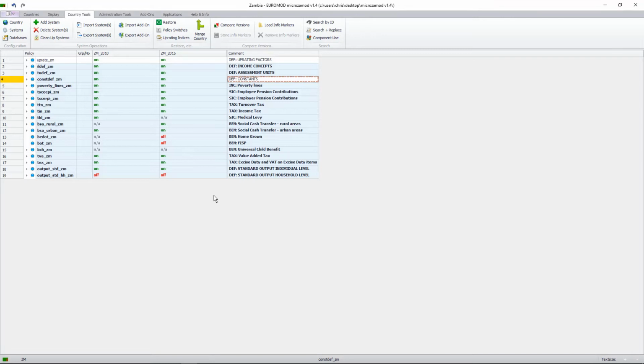So that's the first way of adding a new system, or similarly deleting a system, using the Country Tools tab.